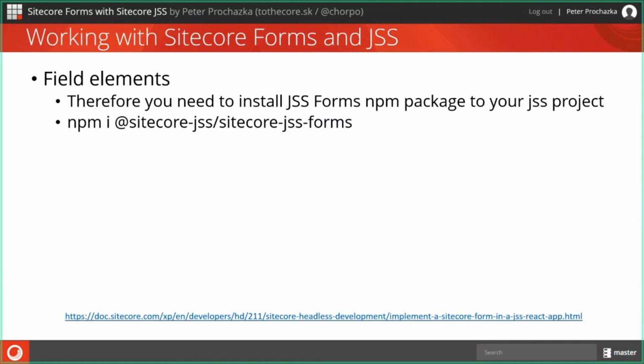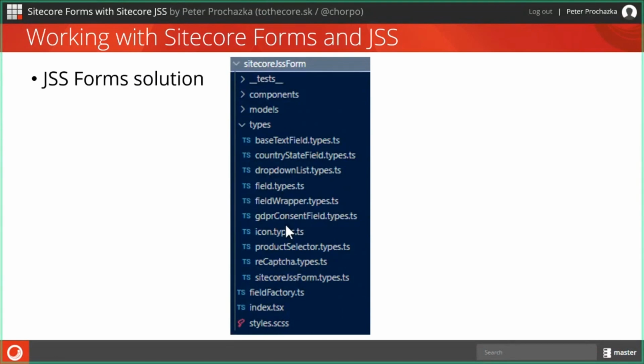When you would like to use Sitecore Forms with JSS, you of course need to install a specific JSS Forms package. You can find it here, or basically this is the command: npm i Sitecore JSS Forms. It will install the JSS package for you. After you do this, of course, you need to create your own implementation. There is also documentation from Sitecore on how to do it, how to structure the solution, and so forth.